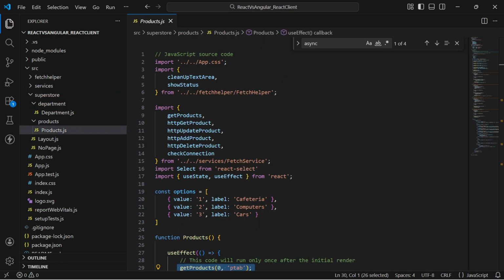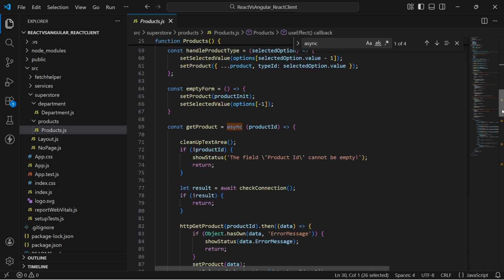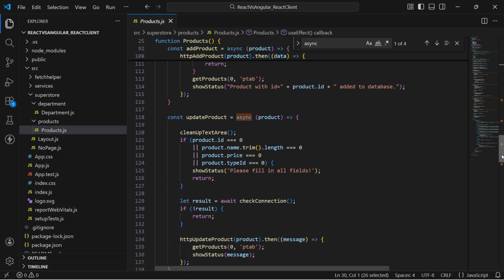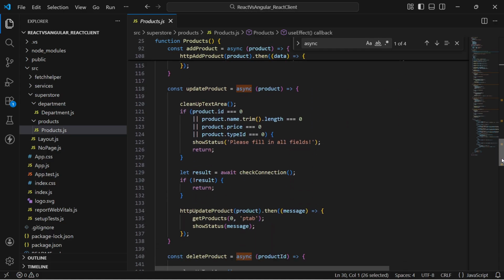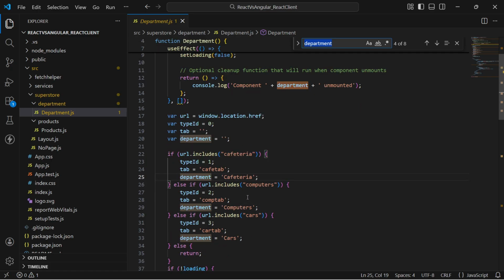Products component is used to select and show all products from the store and implement CRUD operations to read, create, update, and delete the products. Department component is used to select and show the products per department: cafeteria, computers, cars.